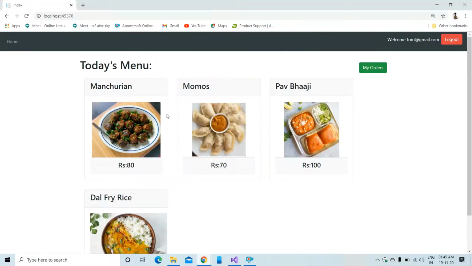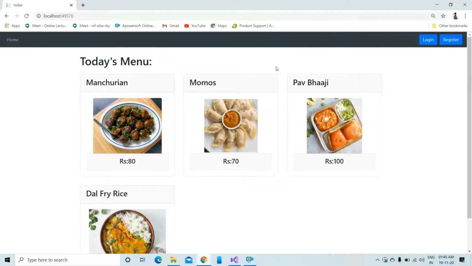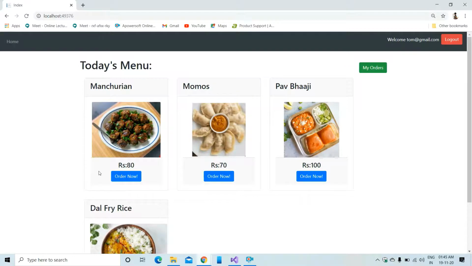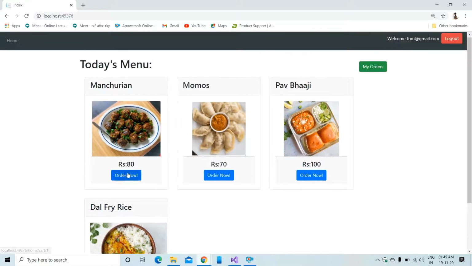So now let's move to the user section and log in again. Now you can see that there is a mechanism for ordering the food. Okay, so now for testing, we will add these three food items to the order.